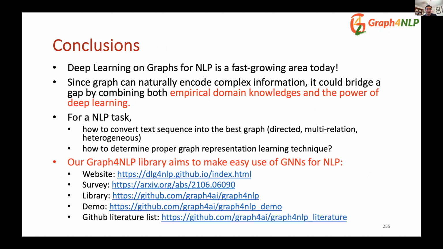With all this summarized, let's conclude this tutorial. First of all, deep learning on graphs for NLP is a really fast growing area today. The reason people love graphs is that they can naturally encode complex information, bridging the gap to incorporate both domain knowledge and the power of deep learning. But for any NLP task, you have to consider two problems. First, how can we convert the text sequence into a basic graph? We have mentioned directed graphs, multi-relational graphs, and others, but you have to do it yourself.